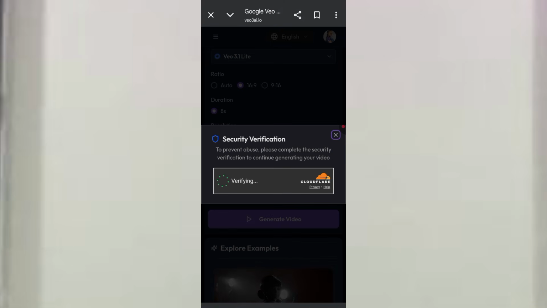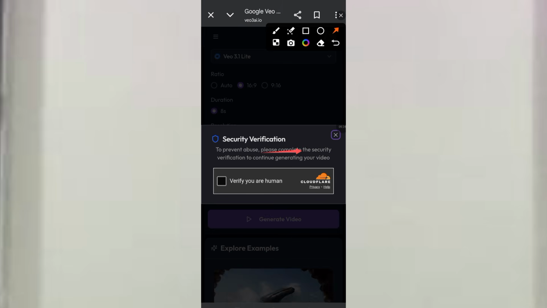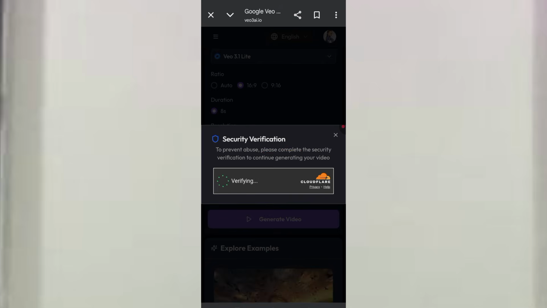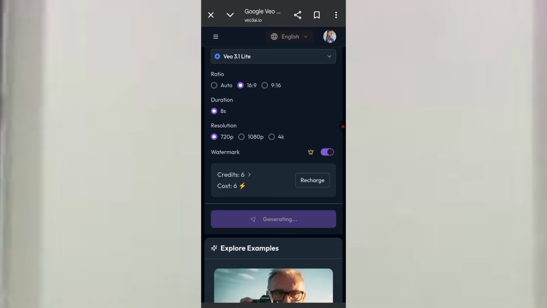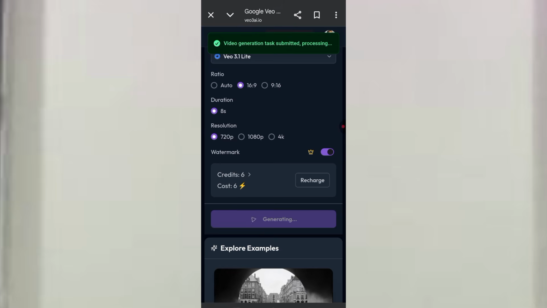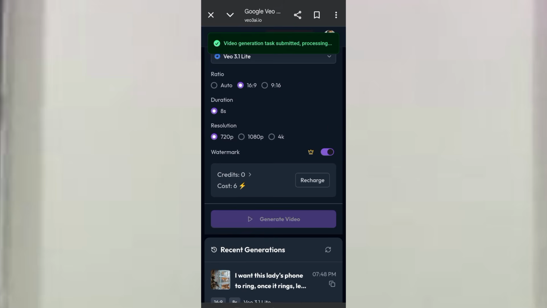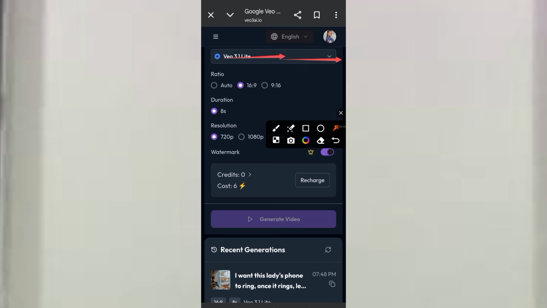Now I've gone ahead to hit generate. Once you hit generate, this interface will pop up. You have to verify first. You have to tick here before you can proceed. If you don't tick it, you won't be able to proceed. So once it is successful, you see up here, it will show in green. I don't know if you saw that stuff up there.